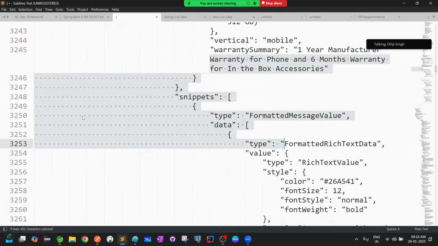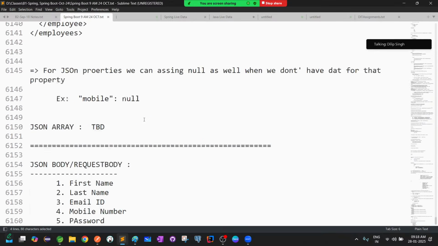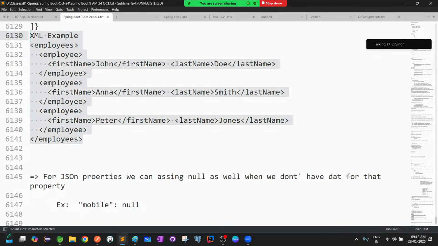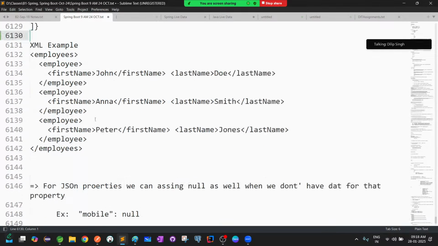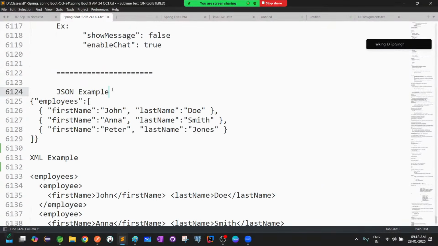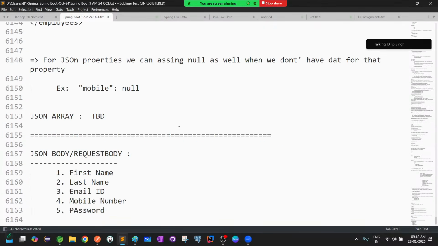The only thing is, instead of sending data like this, you will send it in the XML format, like this. That's all. But finally, you are sending the same data. We will see one example later.